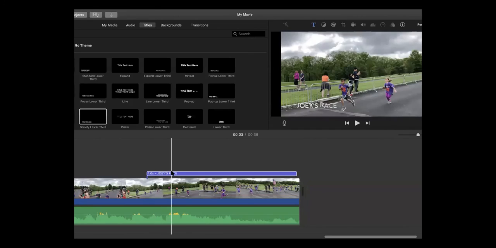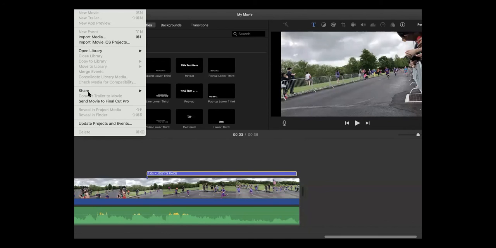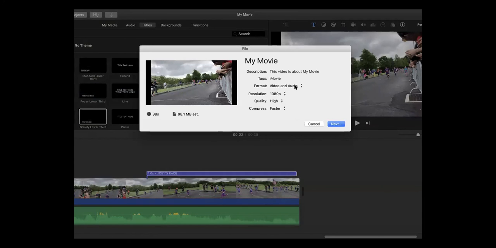So here's my iMovie. If I click on File, you'll see Share, and I have a bunch of options. I can email it to someone, put it right on YouTube, Facebook, or Vimeo, make it just an image, or a file. I go for File, right? When I choose File, I can choose video, audio, or audio only. I can choose my quality, etc.